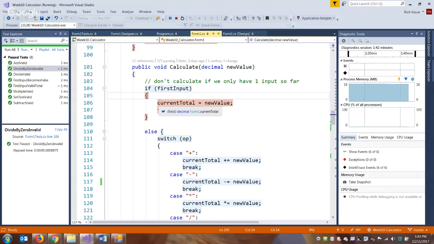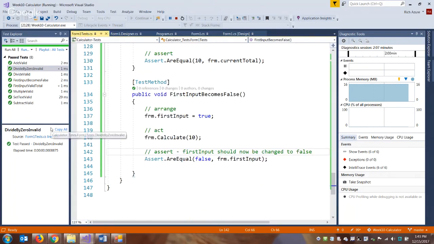So we're writing two tests. The first one is when we set first input to true and pass in a number, that number becomes our total. So our total changes from 0 to 10 or 0 to 100. The second unit test then checks that we're changing our value of first input so that we know we're now on number 2, 3, 4. So that's what those two tests are designed to do, and they do both pass.